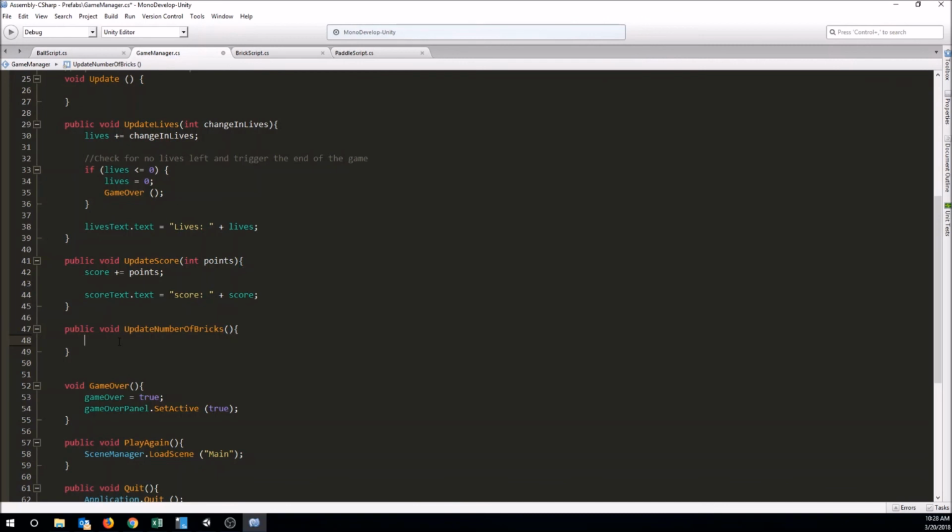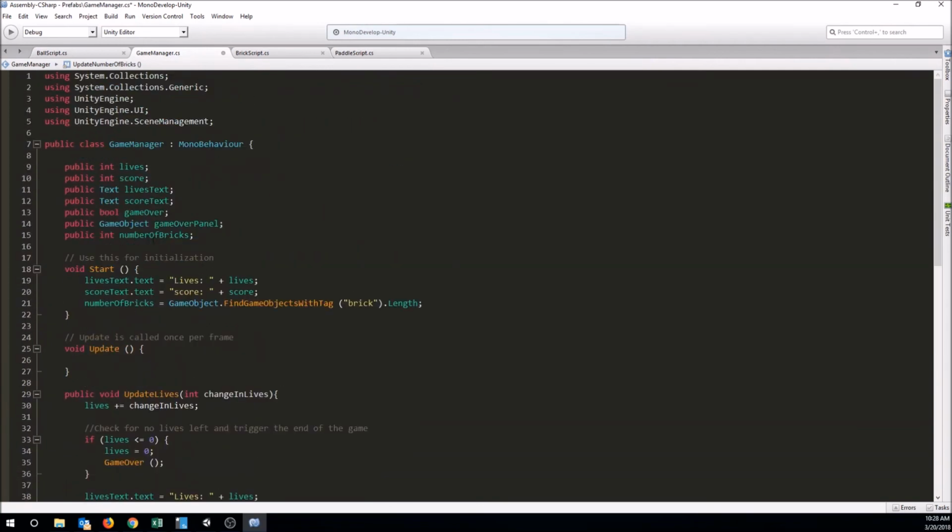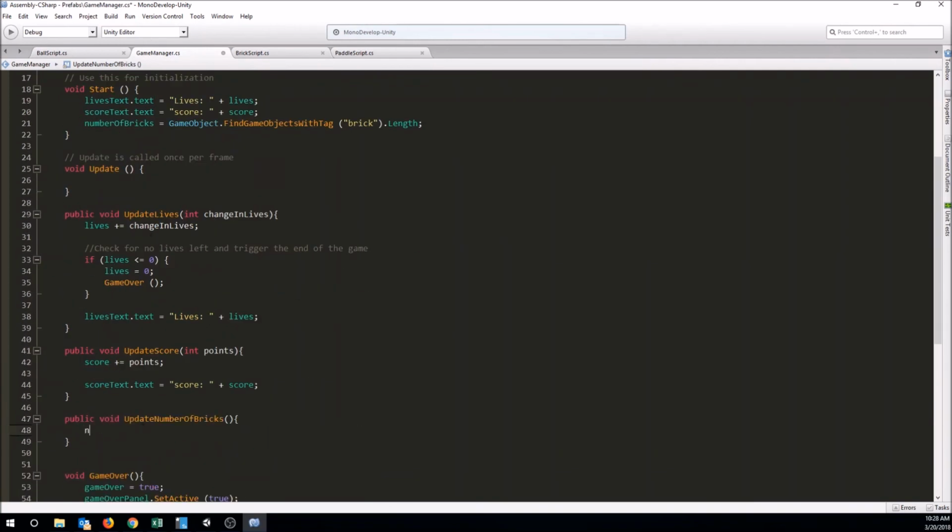So we will call this every time a brick is broken, and we will take one away from the number of bricks. So we have this number of bricks integer variable. Let's just say number of bricks minus minus. Minus minus just means take one away from the number of bricks and store whatever is left back in that variable. It's the same as saying number of bricks equals number of bricks minus 1, or number of bricks minus equals 1. It's the same thing. It's just a shortcut. So we'll take one away from our number of bricks.